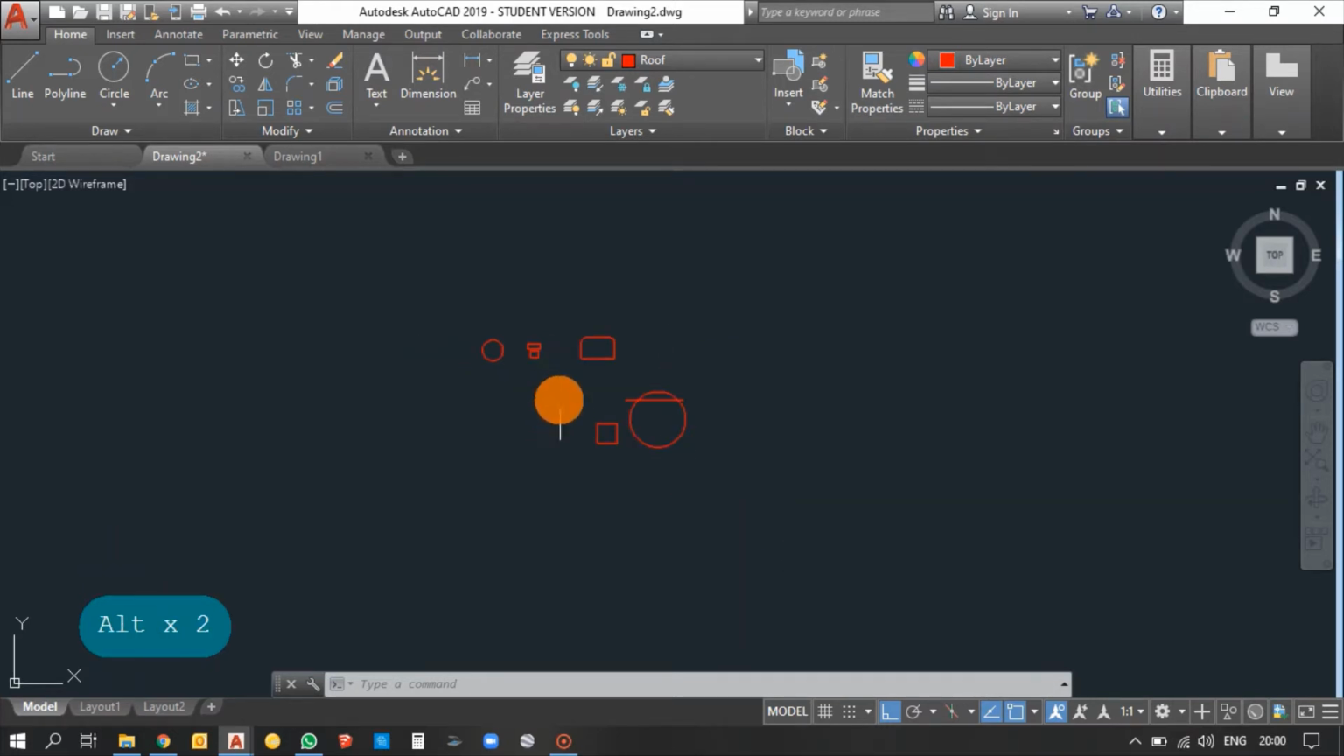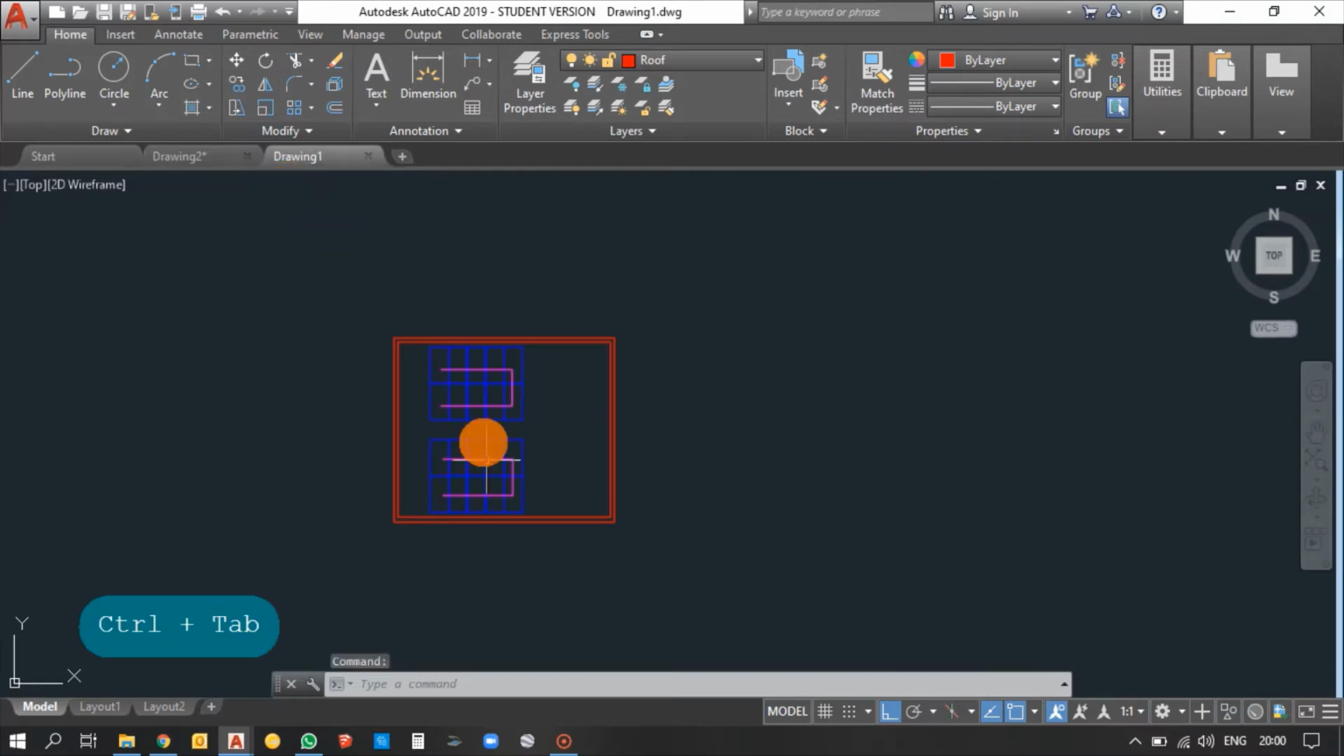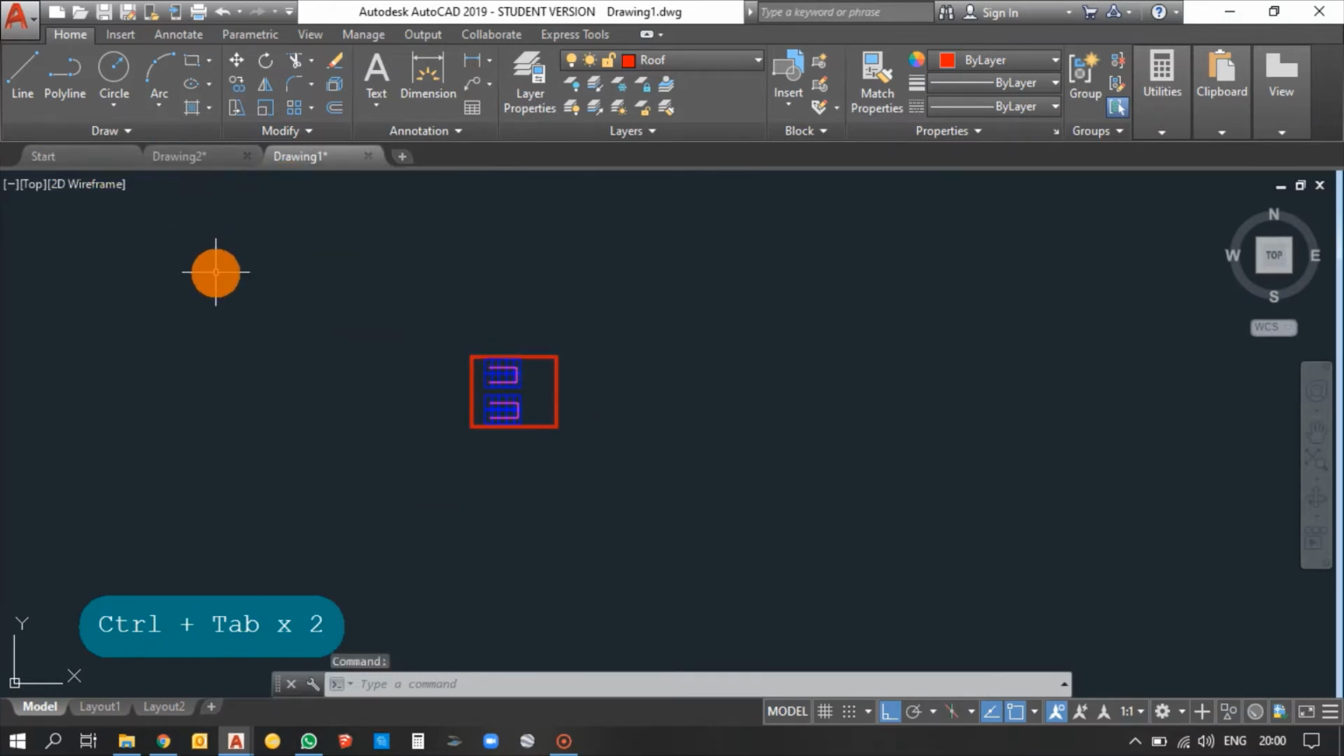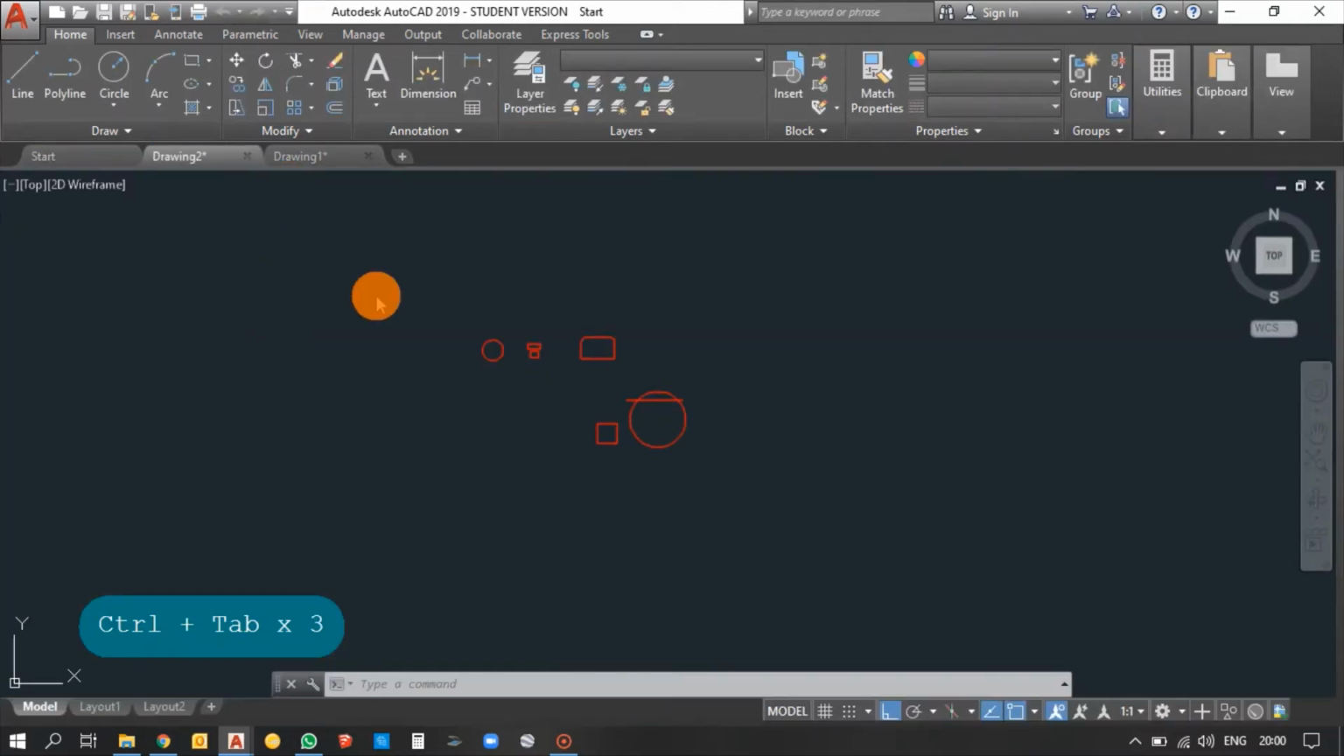Next thing is Control Tab, when you want to switch from drawing 1 to drawing 2. We have two tabs now. When you want to switch between two tabs, you can use Control plus Tab. You can switch from drawing 1 to drawing 2. So this can be used.